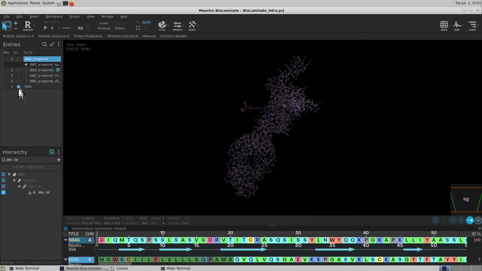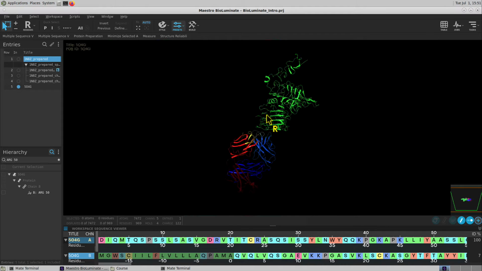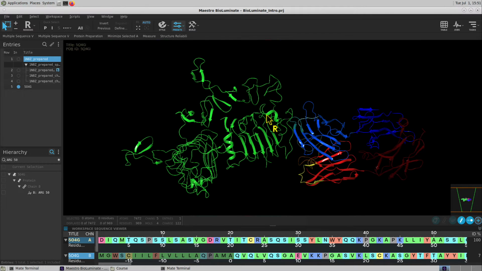Before we rename the chains for the 504G entry, let's apply the antibody presets rendering. Click the Presets button, choose Antibody, and then Chothia. We have the heavy chain in blue, the light chain in red, and the antigen in green.